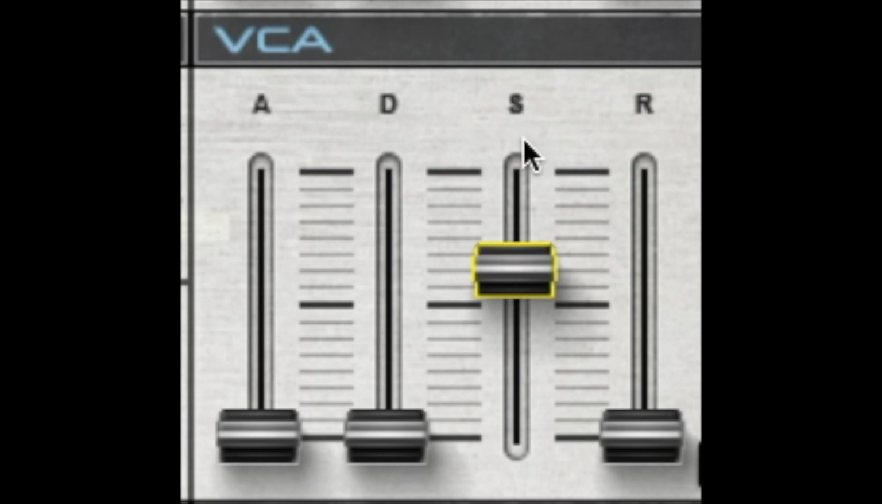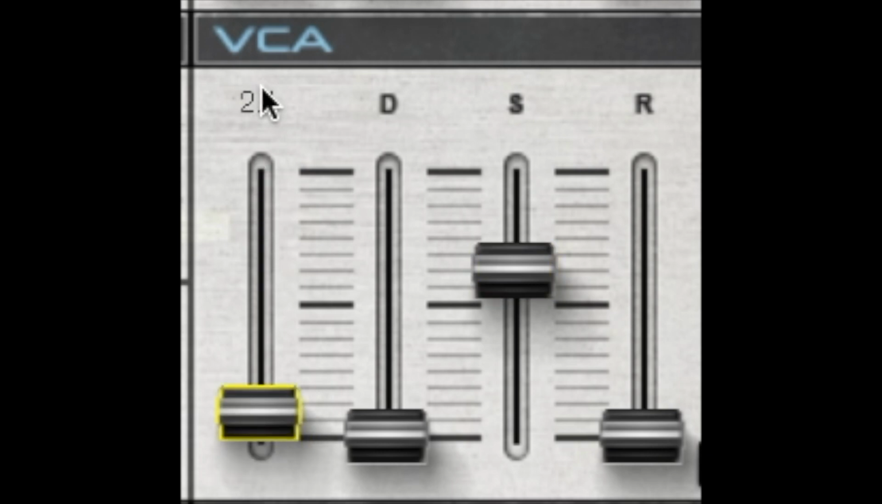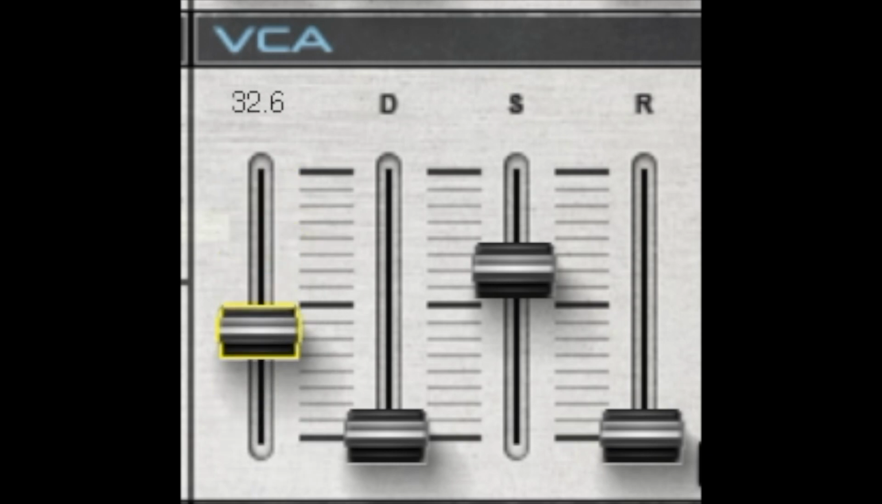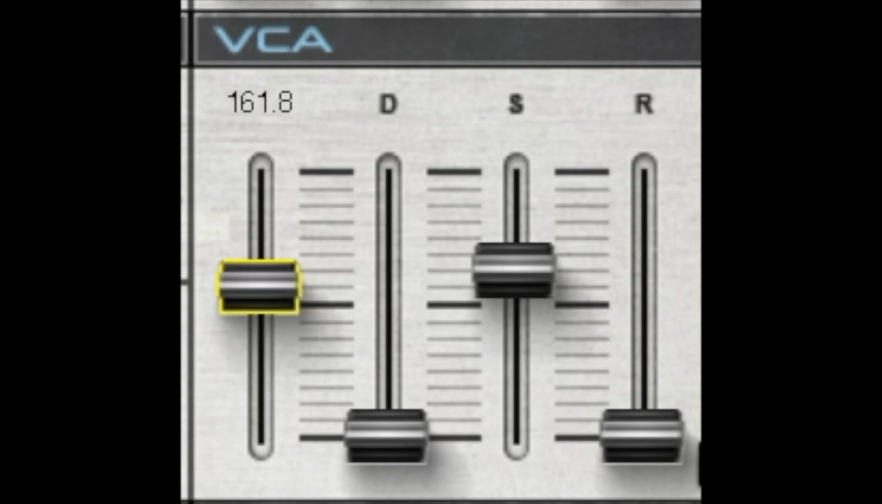So the sustaining volume is, for as long as I'm holding the key, the volume in percentage that we'll have. Let's try if I move the attack up a little bit. That means it's going to take longer. These are milliseconds. So if I go to 100 milliseconds or even higher, let's say 200 milliseconds, it's going to take 1/5 of a second for the sound to ramp up to the volume of the sustain.